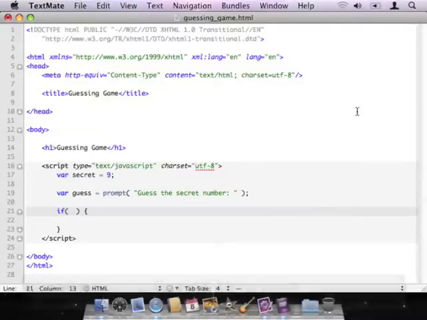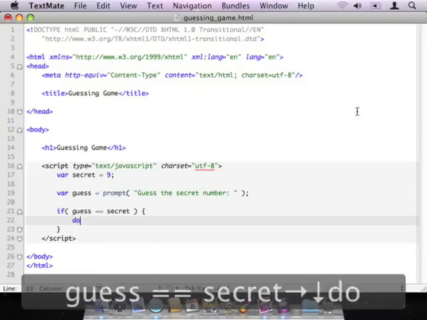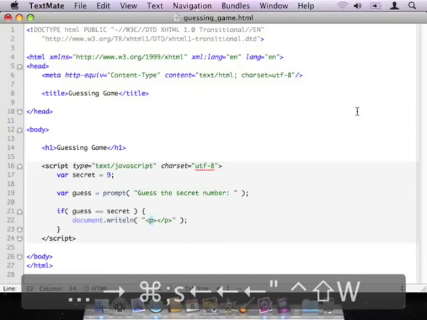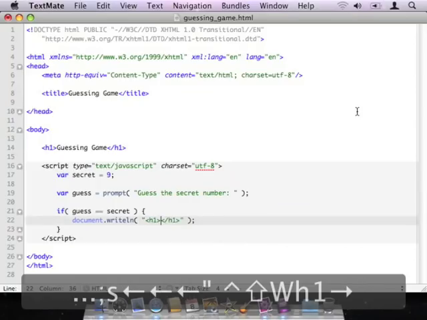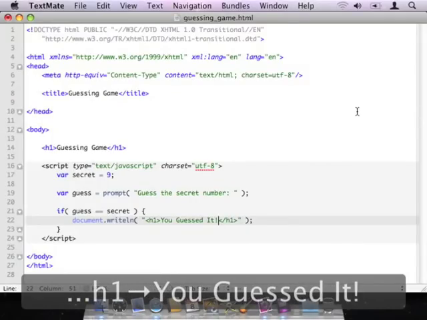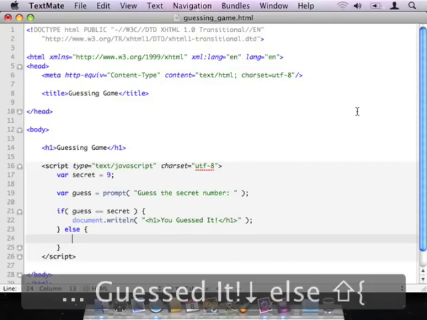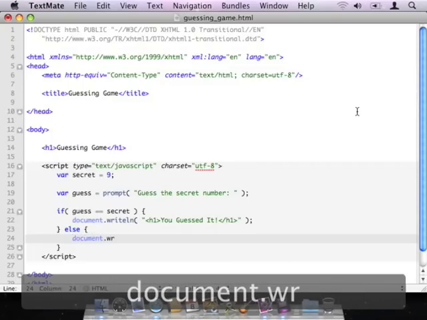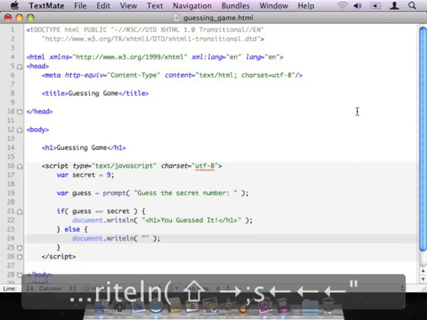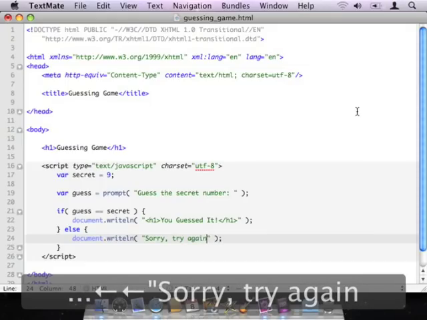So I could say if guess is equal to secret, then maybe I'll do a document.writeLine. Maybe I'll print out a set of H1s, and I'll print out "You guessed it," something like that. I could of course also put an else in here. The else would be what would happen if guess is not equal to secret number. So maybe in here I'll put in "Sorry, try again."